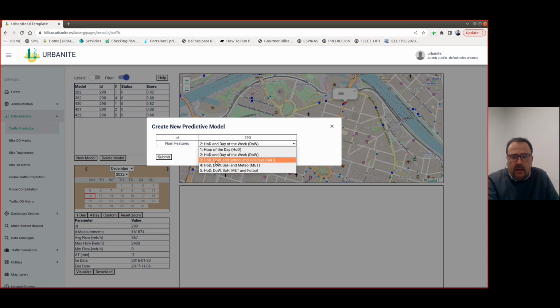The third option adds school holidays and bank holidays, which can also be considered in training. The fourth case is with meteorological variables in addition to the previous ones. This considers both temperature and precipitation. And the final one considers all the previous ones, and in addition the football events.